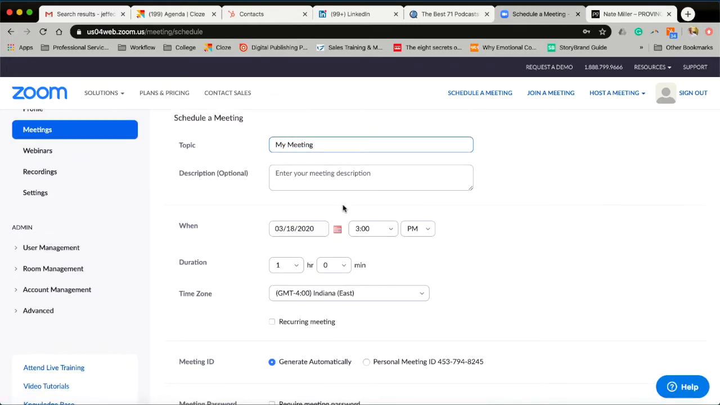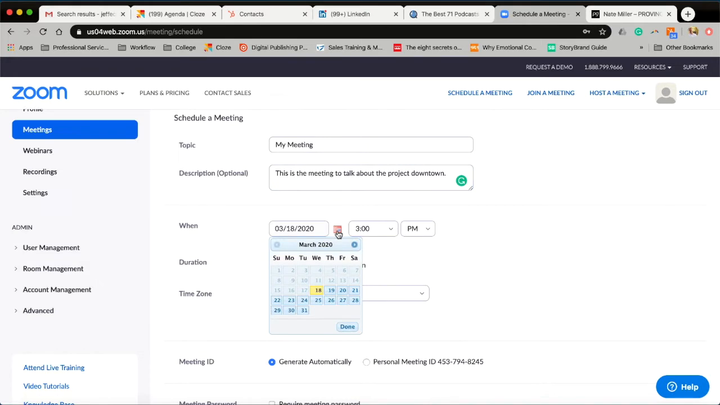First, you can name it, give it a topic. I say, hey, my meeting sounds great. This as a description, this is the meeting to talk about the project downtown, just as a description.